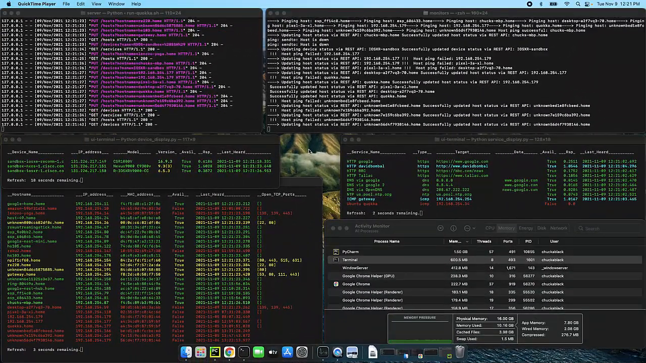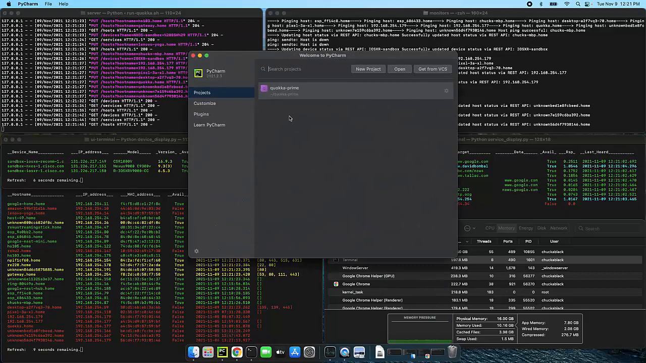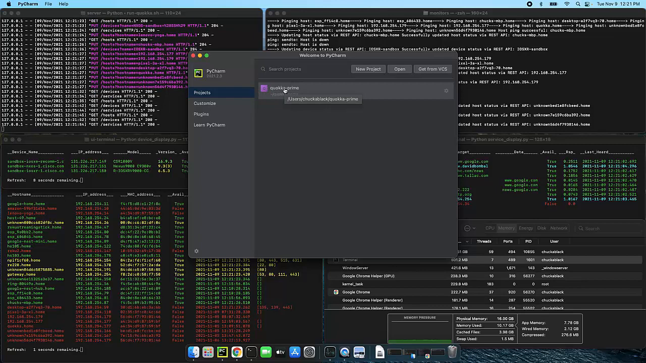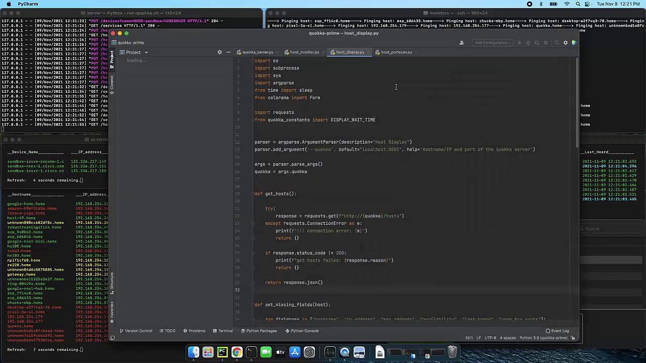Now that I have PyCharm installed and I have the code pulled down, all I need to do is load the code into PyCharm. So you can see I've done it before. If you're doing this the first time, then you'll need to find it in the correct folder, but all you need to do is that, and it will load it in.